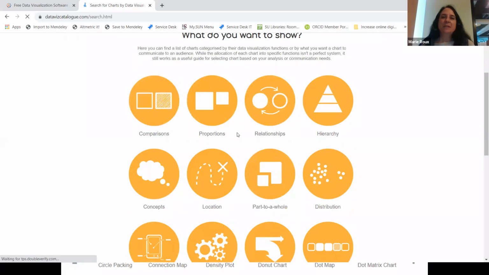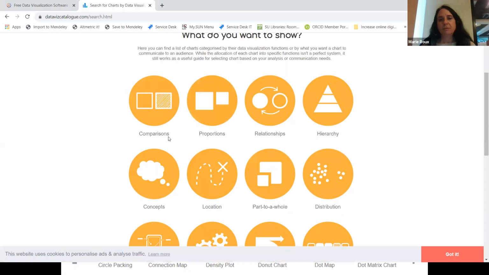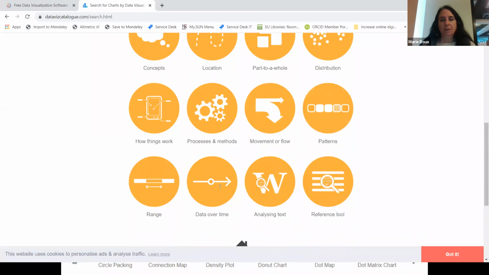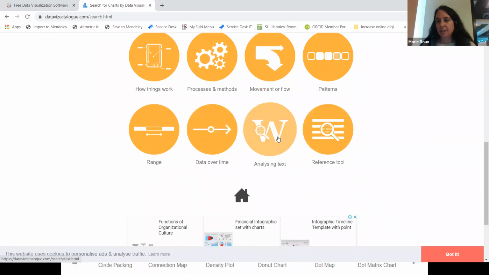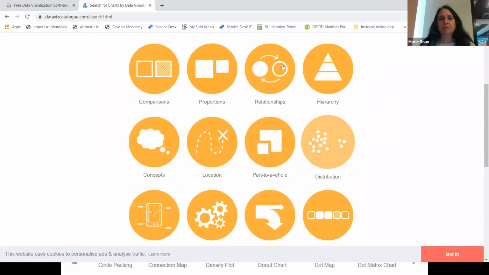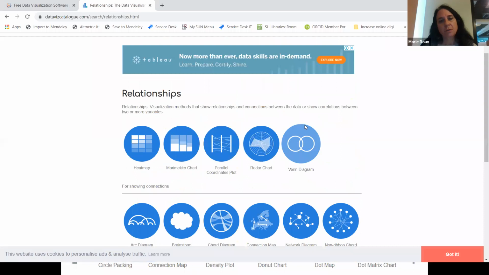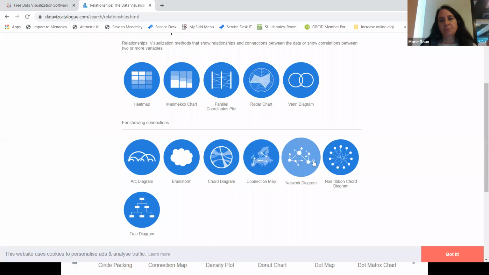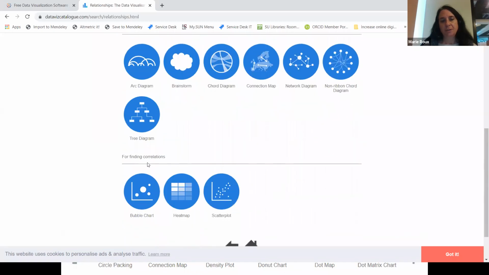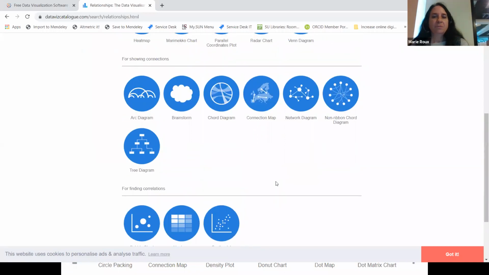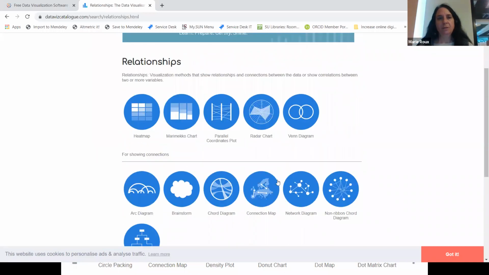And then you will see all the different functions, either comparisons, relationships, distributions, data over time, analyzing text, things like that. So let's just look at, for example, relationships. And then it gives you all the different options, but also organized. Like this first part will be visualization methods that show relationships and connections between the data, or show correlations, and then those options for showing only connections, these options for finding correlations, these options. So it gives you a very nice overview of what's available for this specific function.